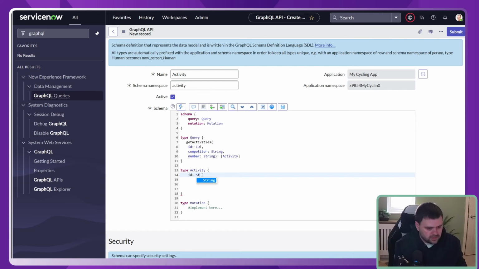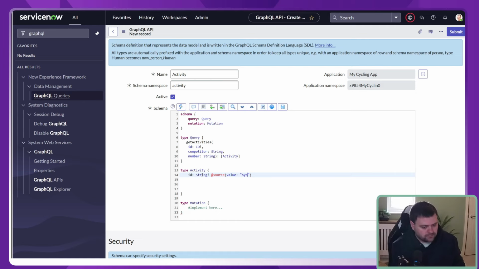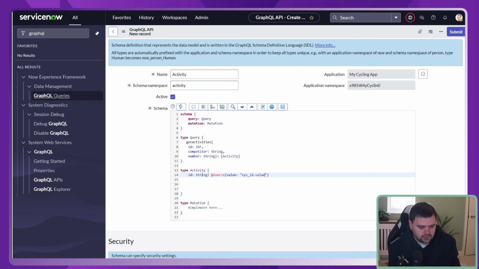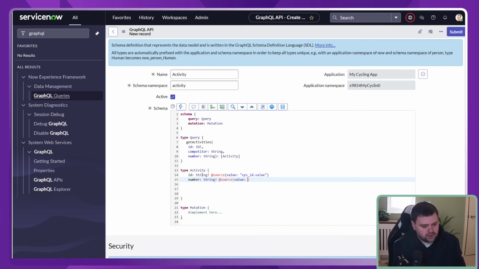So I want to return the string for ID. And the way that you do that is you use source, and you say value, and then it is sysid.value. So you either don't use the curly brackets after value or get value. We use it in this kind of format. And equally, I can return back number to the string. You use source value number.value.